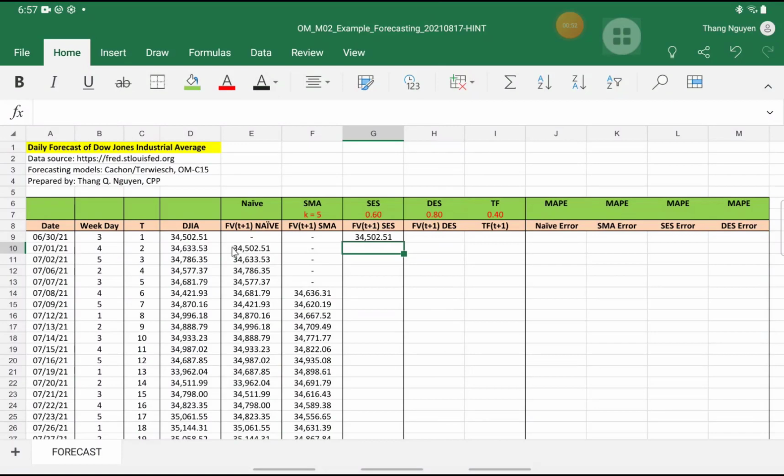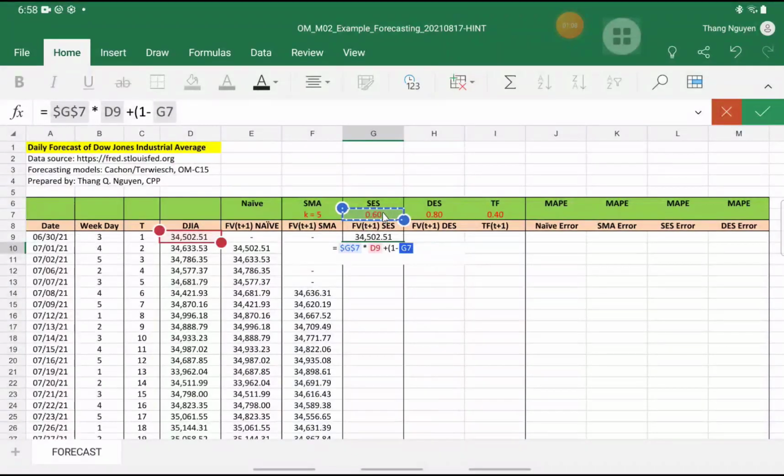So for day 2, we would type in equals, click on the alpha and lock it in, times the actual value of the day before, plus 1 minus alpha in the parentheses, and of course we need to lock in the alpha one more time, and then we multiply 1 minus alpha with the forecast of the day before.